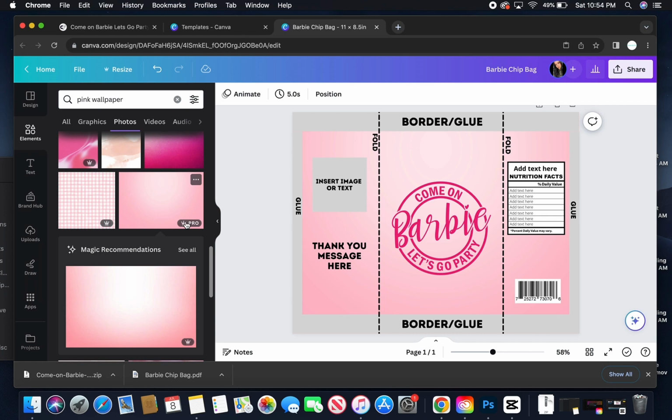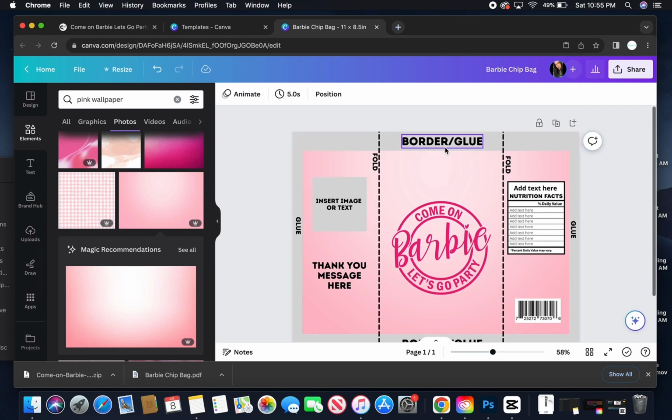I think it's worth it, but you do not have to have Canva Pro to use this template or to edit really anything on Canva. Just certain features are Pro features only, like this photo. Okay, so then we will go to our border. It says "border include" just to give you some kind of direction as to what this big gray thing is.